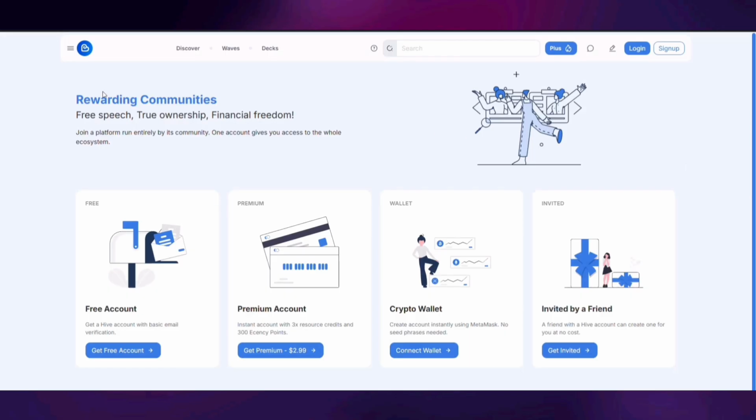Once you click on SNC, you are going to be taken to this page, and here you can see four different options. The first option is free account. The second option is premium account, where you have to pay $2.99, and in return you get 3 times more resource credit and 300 SNC points. You can also create an account using a crypto wallet, that is MetaMask, or you can ask a friend who is already on Hive blockchain to create your account. We are going to go with the first option, which is the free account.